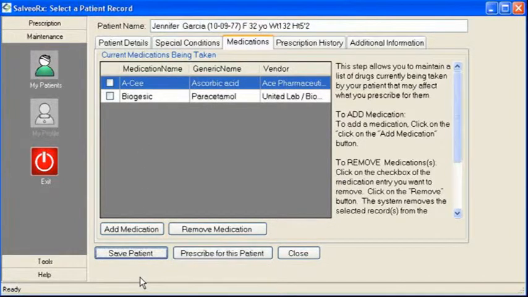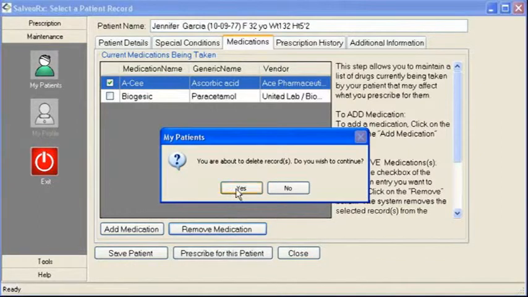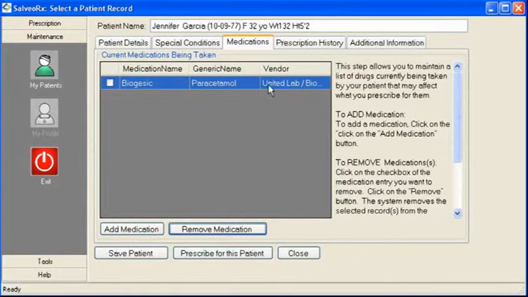To remove medications from the list, mark the checkbox of the medication you wish to delete and then click the Remove Medication button. SalveoRx will reflect the changes you have made in the medications table. Click the Save Patient button to apply your changes.